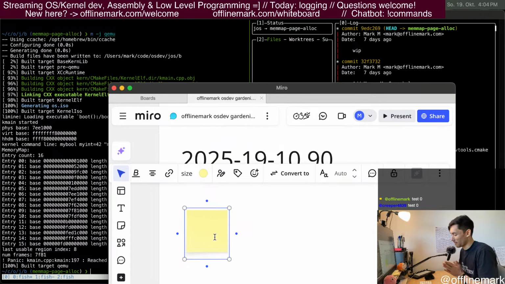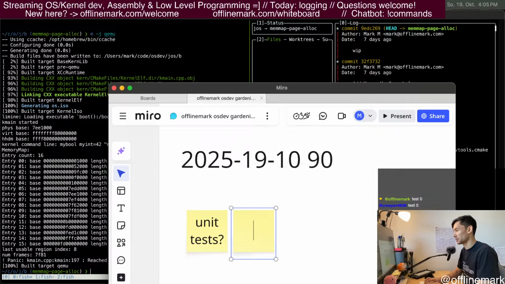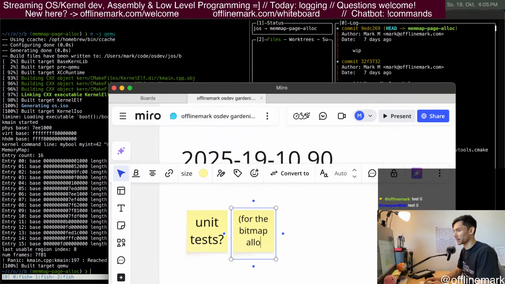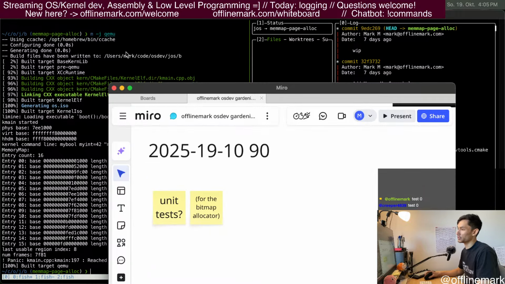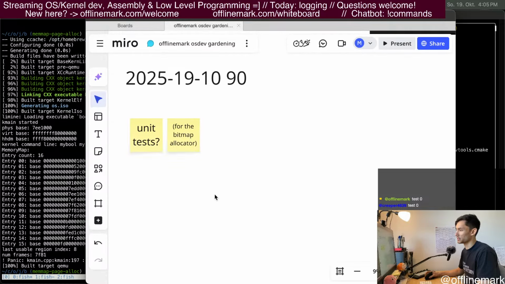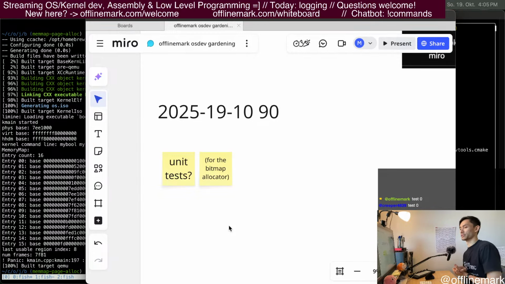All right, I want to explore unit tests for the bitmap allocator. In general, unit tests are a piece of core project infrastructure that I do not have yet, and I would be interested in exploring what it's like to have unit tests for at least some parts of the kernel.